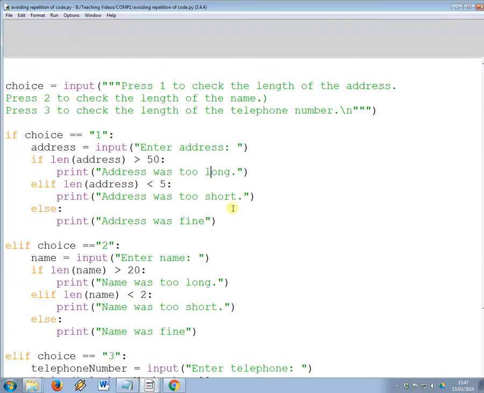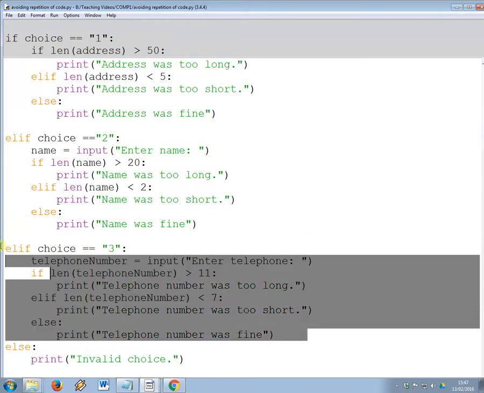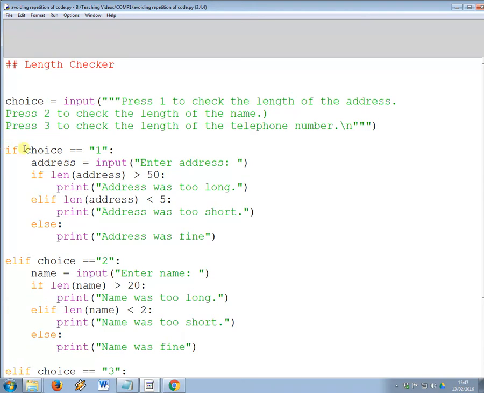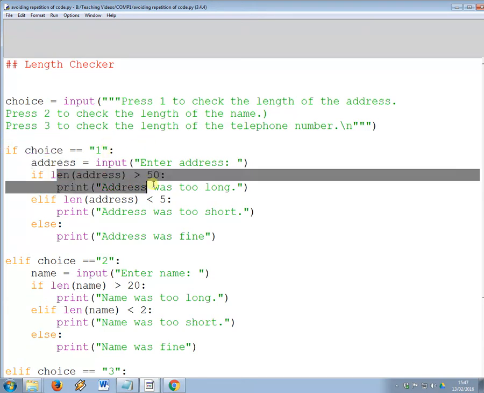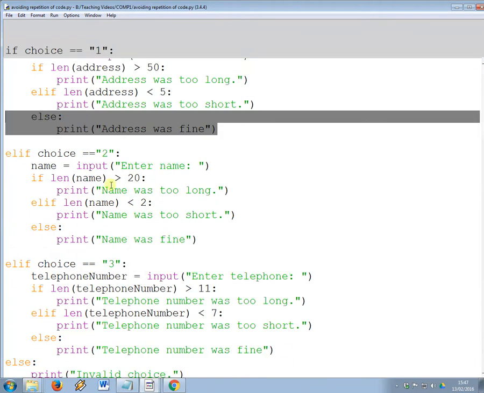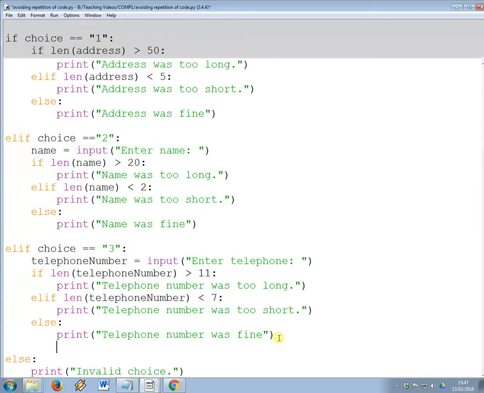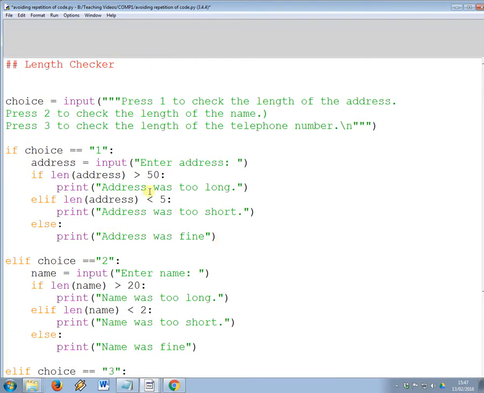The problem here is that a very similar sequence of steps is happening in all three branches of my menu conditional statement. If the choice is 1, we input some data, we perform an if and an elif length check, and then otherwise we print a message. So we can see this repetition happening. There's a better way if you think about generalizing the way that you're writing your code, and you will end up with a much more elegant solution.